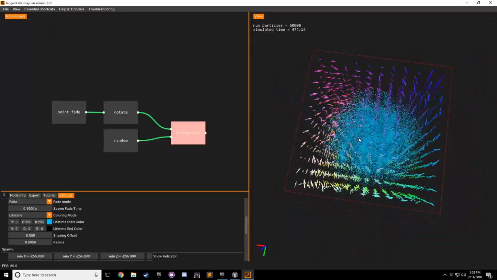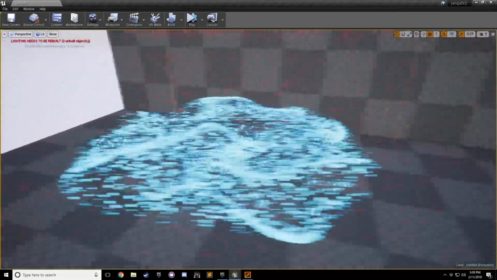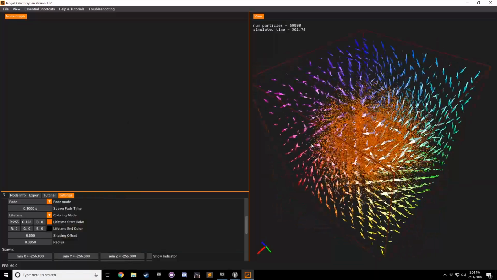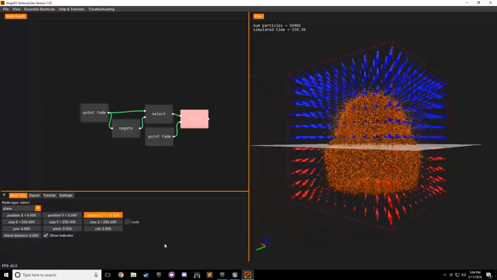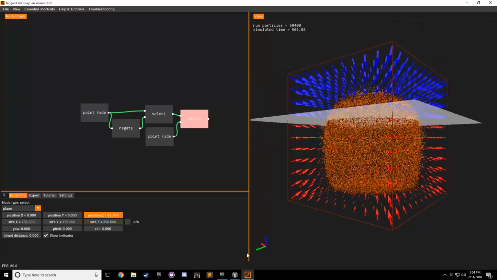Well, VectorayGen is an easy-to-use tool that lets you create vector fields in real time. A vector field is simply an array of vectors contained within a given bounding box, where each of these vectors has its own direction and intensity. This information is then used to influence the motion of particles.